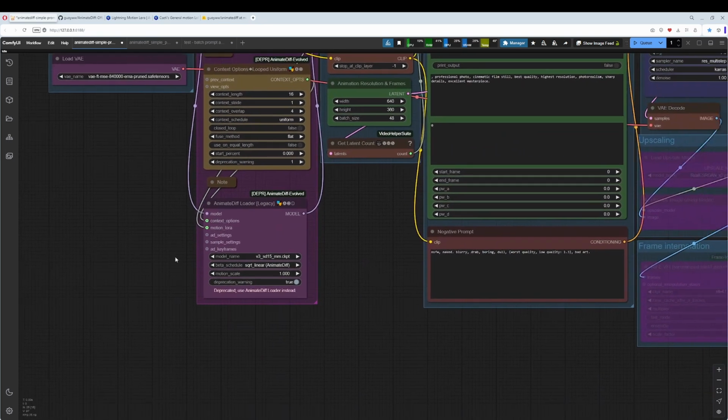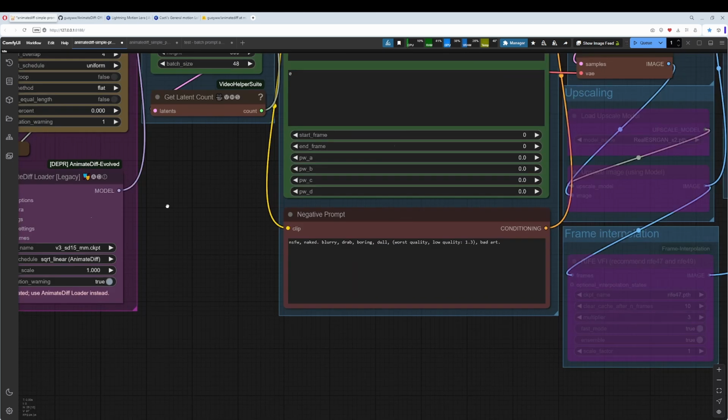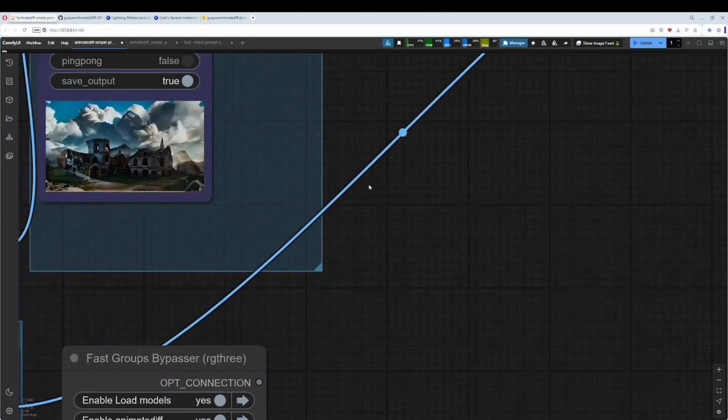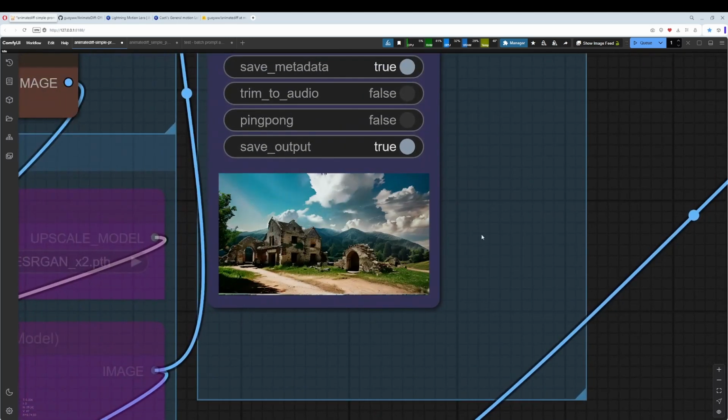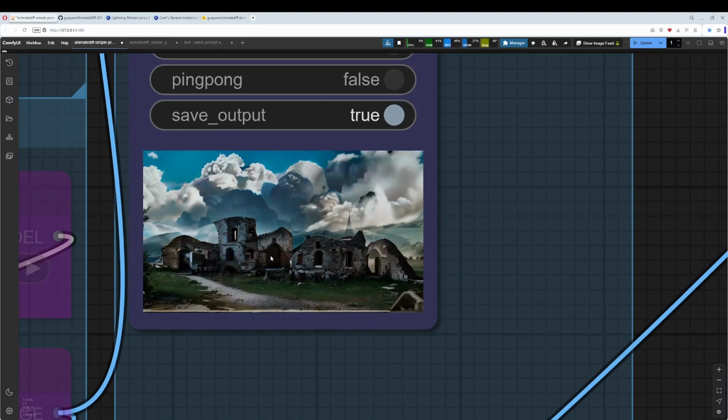Now to the loader. Yes, I know it is deprecated. This workflow is a bit older, but it still does the job. And here we come to one of the trouble points already. It does, in my humble opinion, sometimes the job better than the newer version of Animatediff Evolved. In this case it does. Just to compare, this is what I get with the old method. Beautiful result. Fluffy clouds, some ruins in the middle.